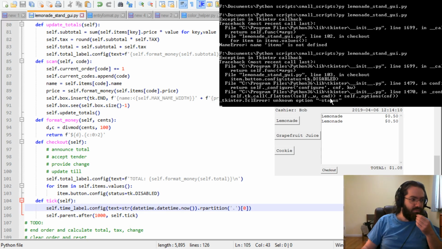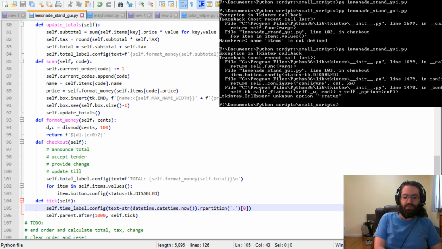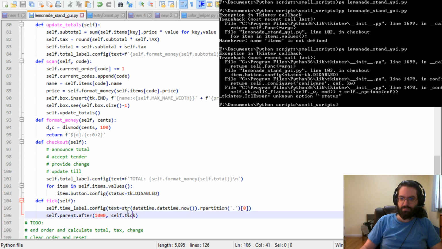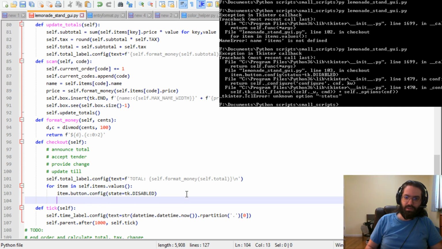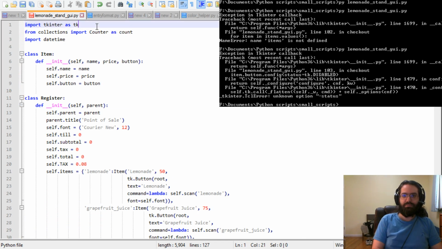Yeah, no option status. What is that called? I don't remember. It's normal and disabled. State, not status. There we go. I was close. State equals disabled. Okay. Total disabled.